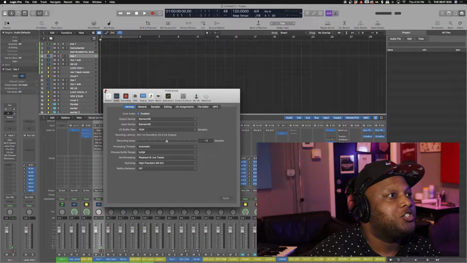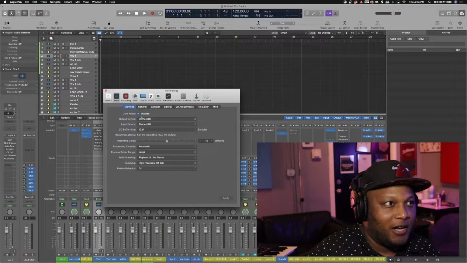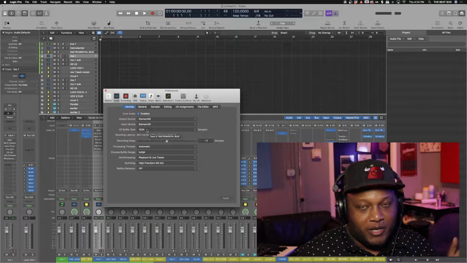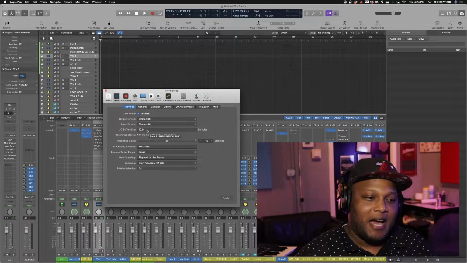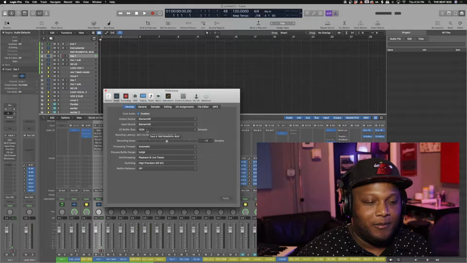All right, so what you want to do is go to Preferences. You want to go to Audio, and then we're going to look at the buffer size. And let me just explain what buffer size is real quick. It's the amount of time that your computer has to process what's happening.